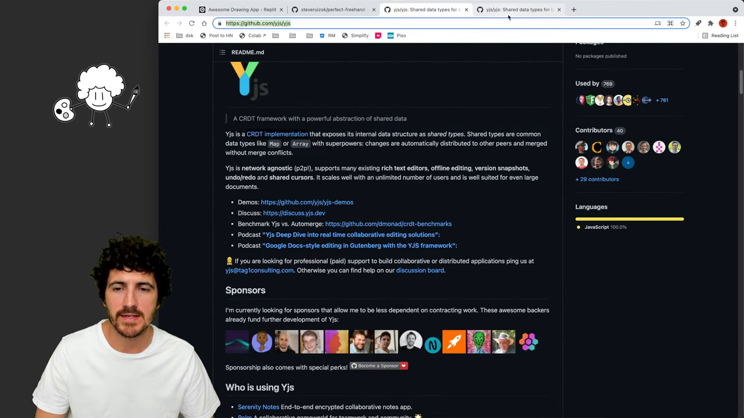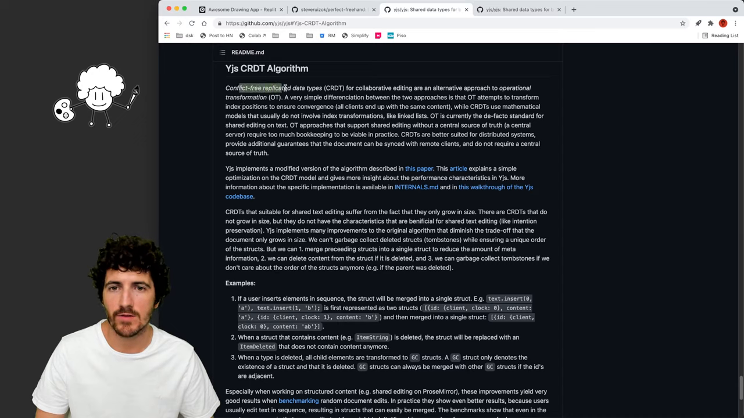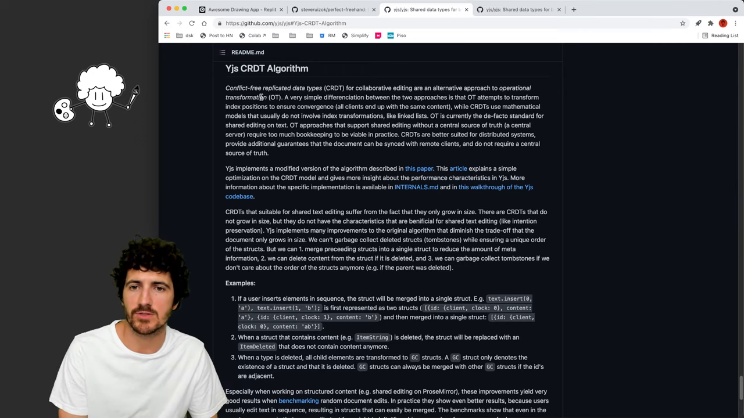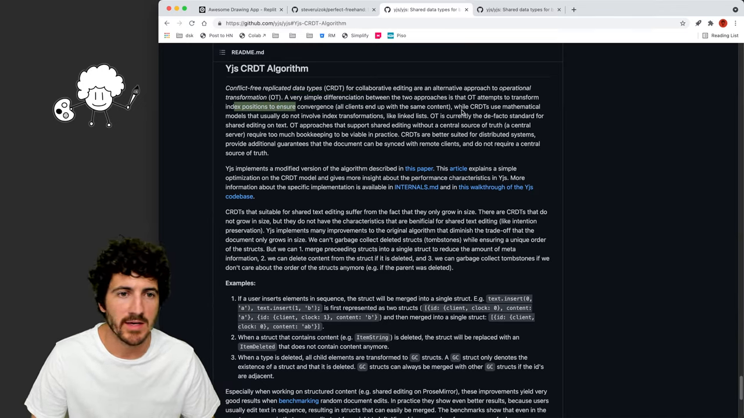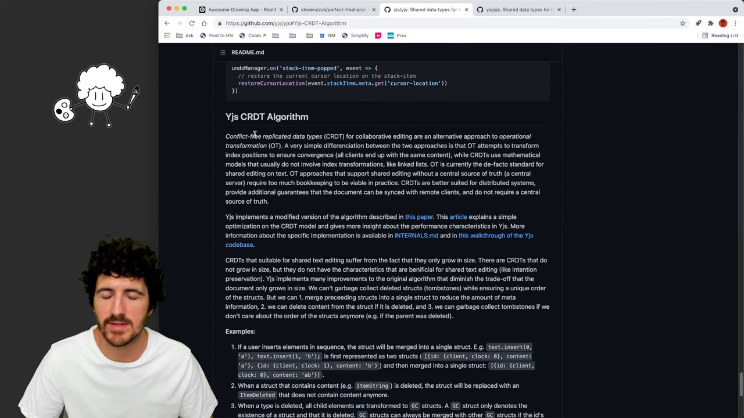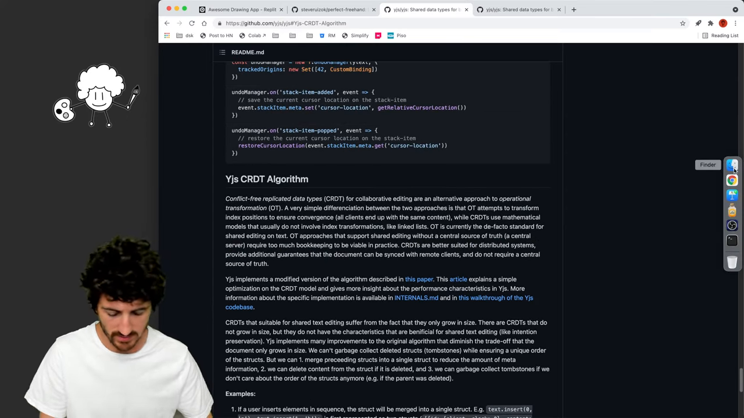So YJS, okay, so CRDTs, conflict-free replicated data types for collaborative editing, are an alternative approach to operational transformation. A very simple differentiation between two approaches is that OT attempts to transform index positions to ensure convergence, while CRDTs use mathematical models that usually do not involve index transformation, like linked lists. OT is currently the de facto standard for shared editing on text. OT approaches here are better for the distributed system, provide initial guarantees. All right, so we have this paradigm, right?